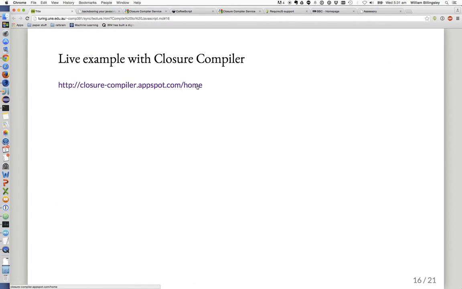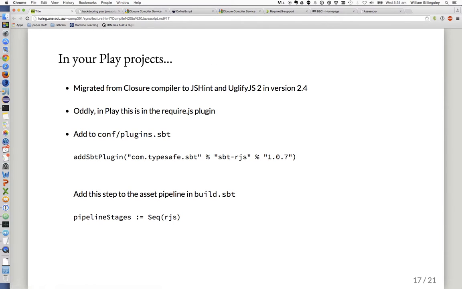Okay, so in your Play projects, you're using Play Framework. You're actually using Play Framework version 2.4. There's something curious with Play Framework 2.4, which is that they've actually recently moved away from the Closure compiler, instead to two different plugins, one called JS Hint for looking for problems in your JavaScript code, and the other one called Uglify JS 2 for doing the minification.